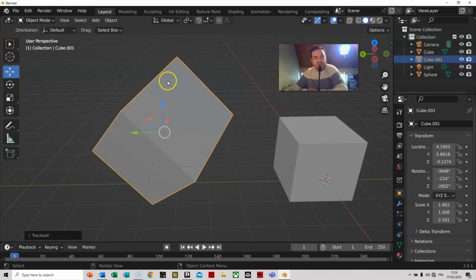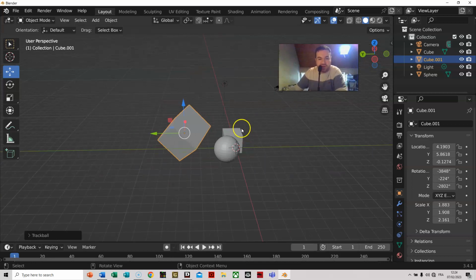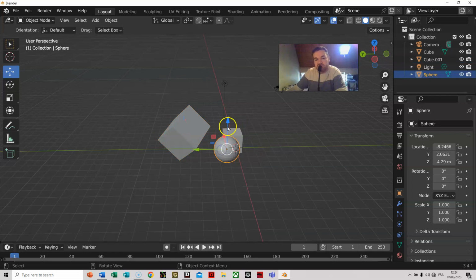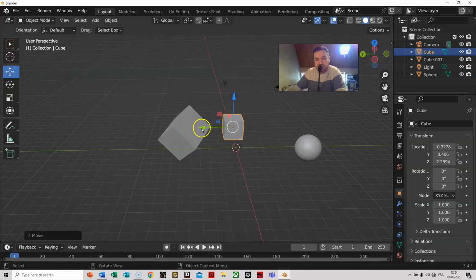Okay, so now we know how to move, how to add an object, how to move the view. And I want you to practice this. Use my shortkeys if you need them.